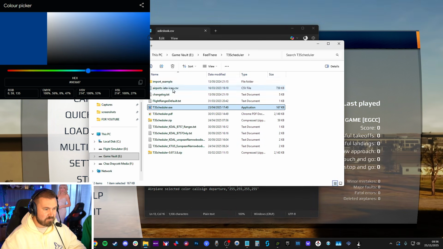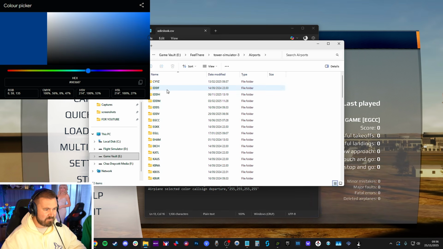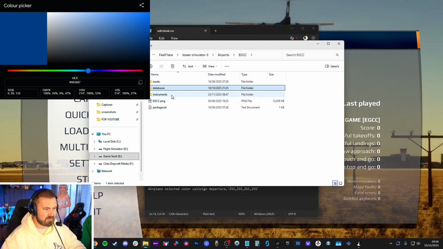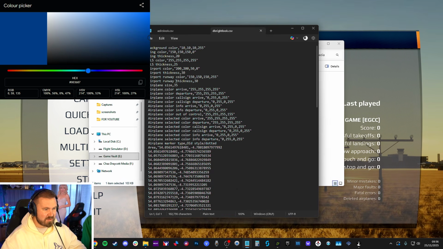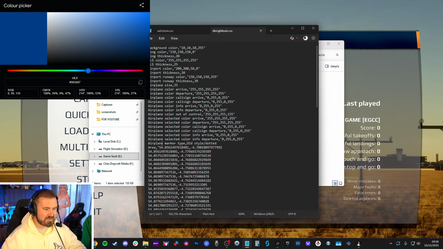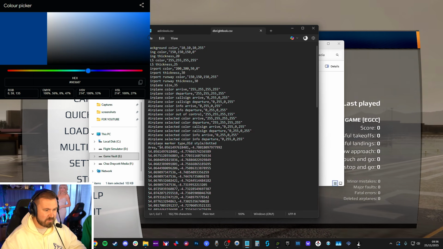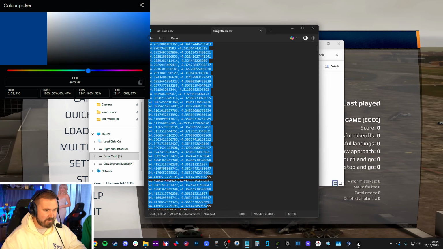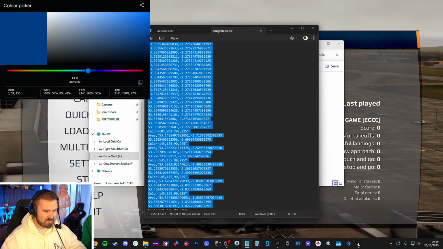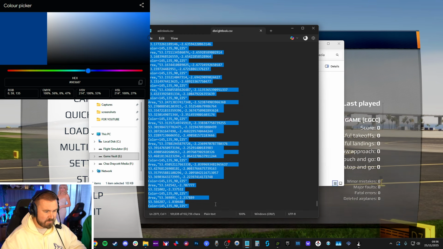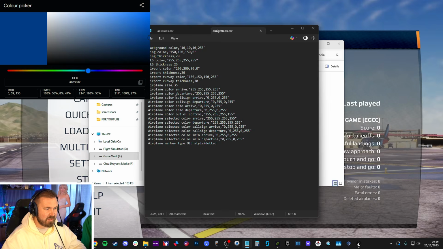Let's now open the... Where is it? Airports, Manchester, Instruments, Chaz. D-Bright. So as you can see, it's very similar. So you've got airport, airplane marker type, old style dotted, and then this is all area. Again, we can just get rid of all that. Bye-bye. Because I'm not too interested in that.